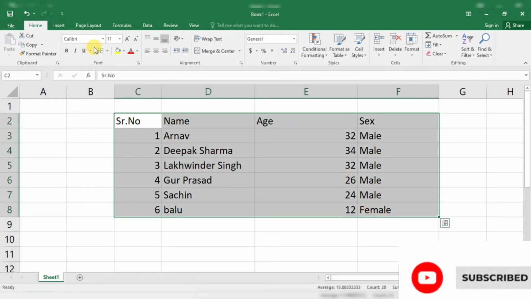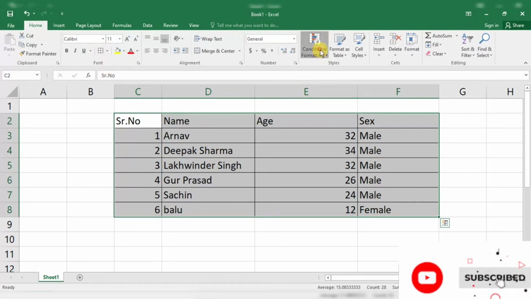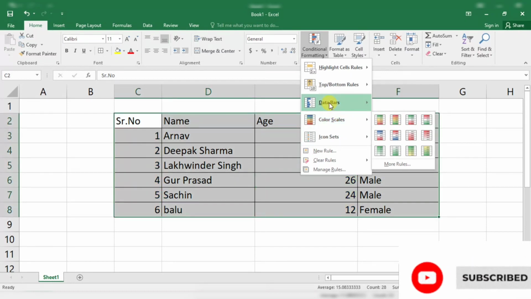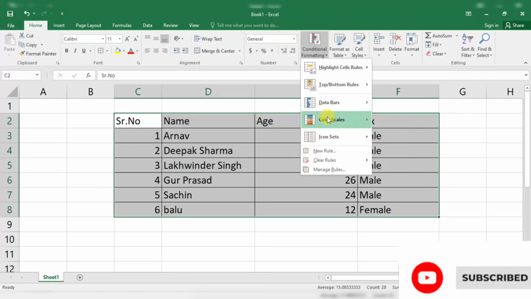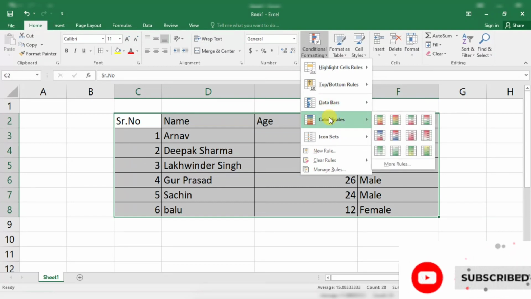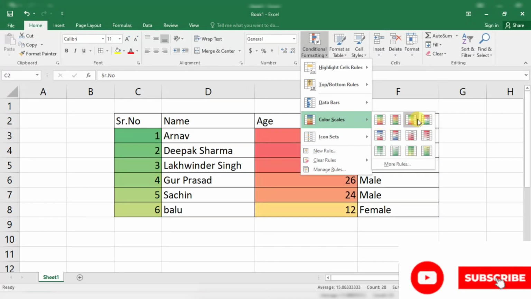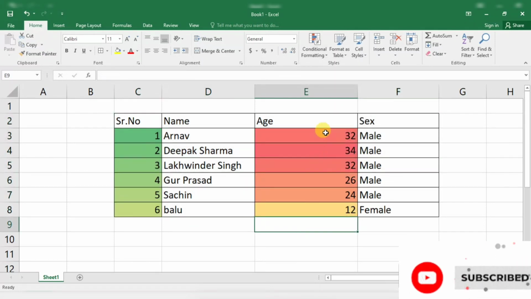First we create a database, serial number, name, age and gender. Go to conditional formatting, color scales, and apply any one of the color. It may be green or it may be blue color range. Select as per your choice.